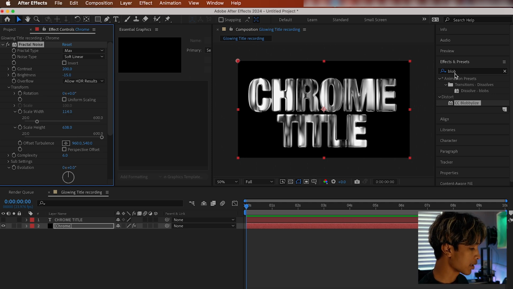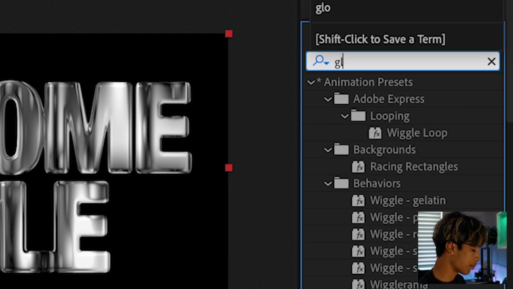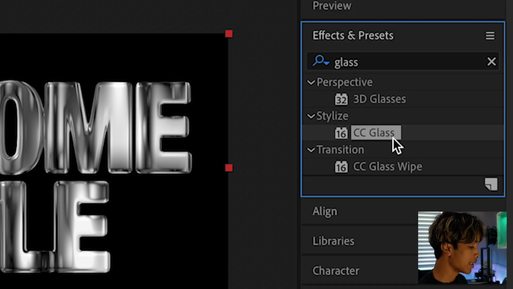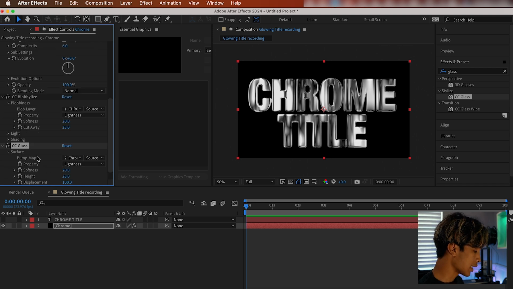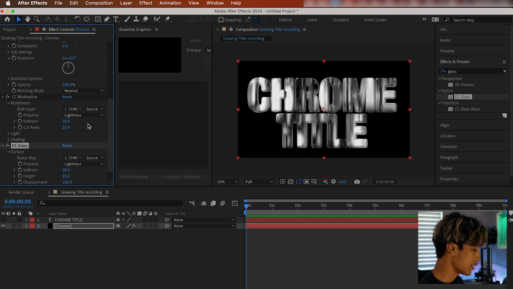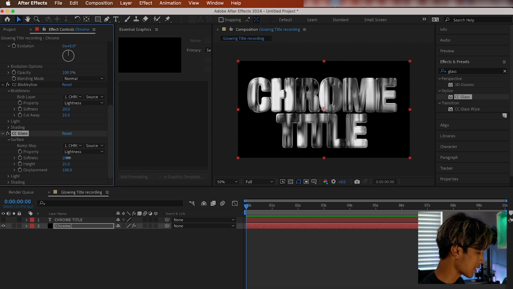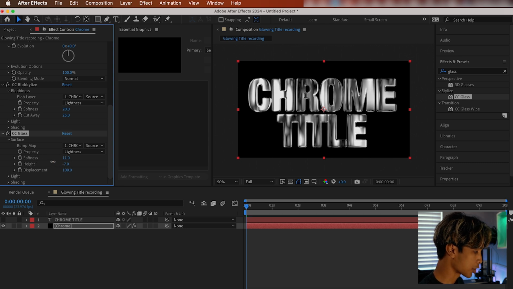Now we're going to go back to our effects and presets. This isn't completely necessary, but I do like to add CC Glass to the chrome layer. It just kind of makes things look a little bit cooler. I'm going to click the surface, and change the surface once again to the chrome title. And there you go. Now you see it created these weird looking edges. But basically what this does is it allows you to make the edges of the chrome a lot sharper and harsher, just a little bit more glass-like.